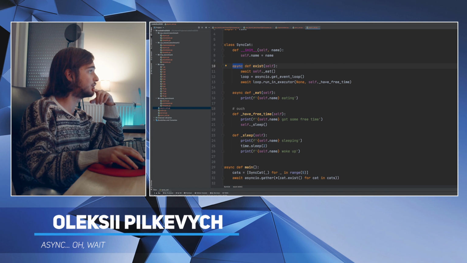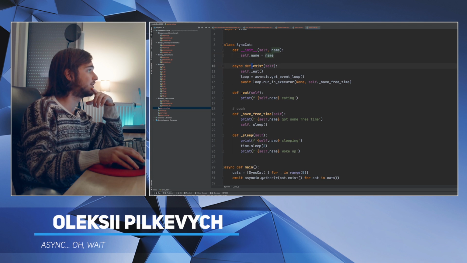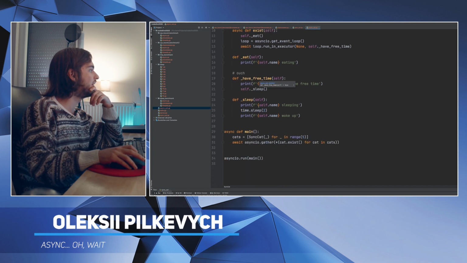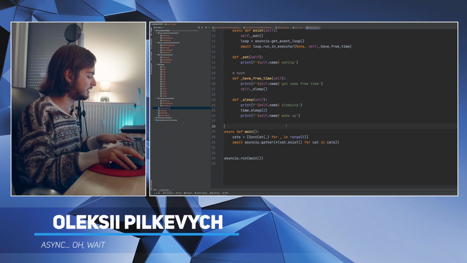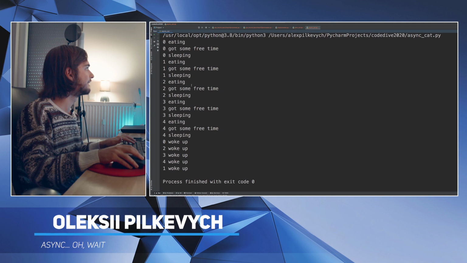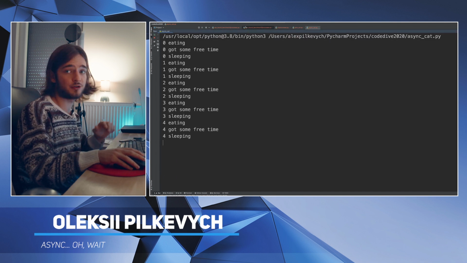We make this into a coroutine, and actually this is unnecessary. We make this into a coroutine. Let's say we inherit here, right? And let's see how it performs. It performs very similarly to the first Async.io example.